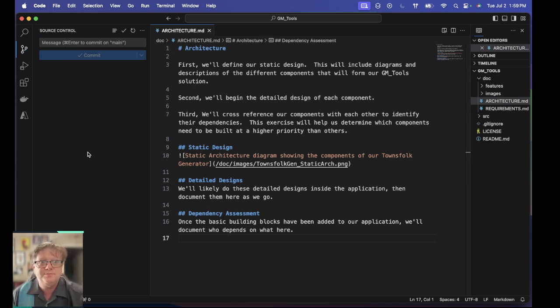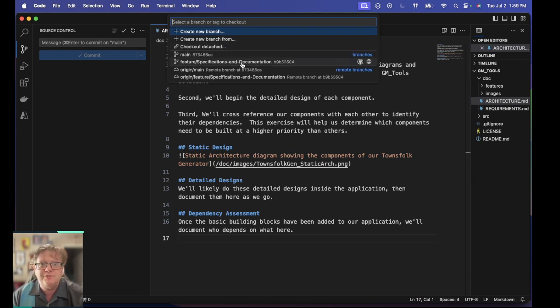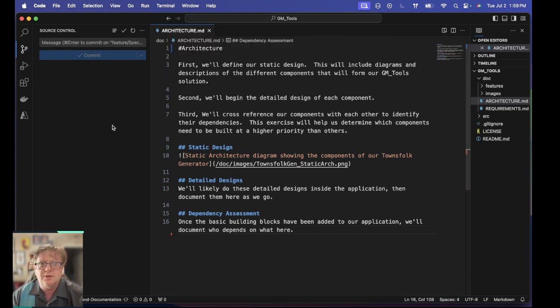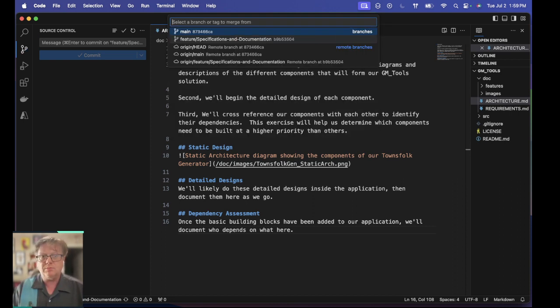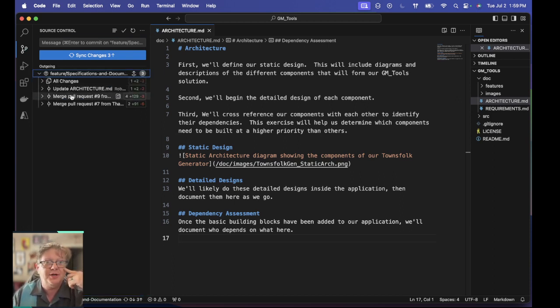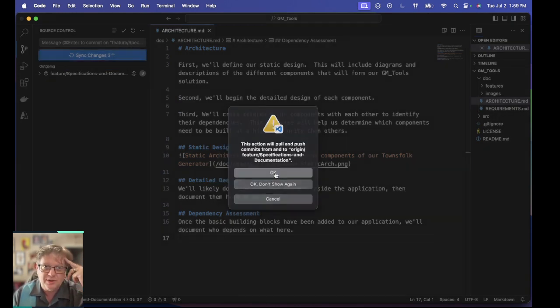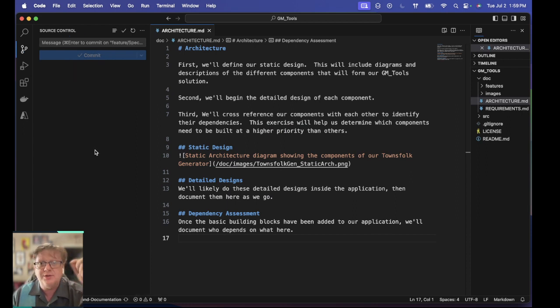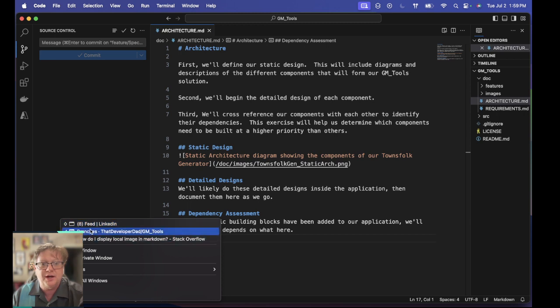Here we go. I'm going to go back to our branch, features and specs. And I want to do git merge from main. What changes have we got? Update architecture. Oh, yeah. Let's just sync the changes. Okay. And then I'm going to do another pull request again, just to be absolutely certain that I got it right.